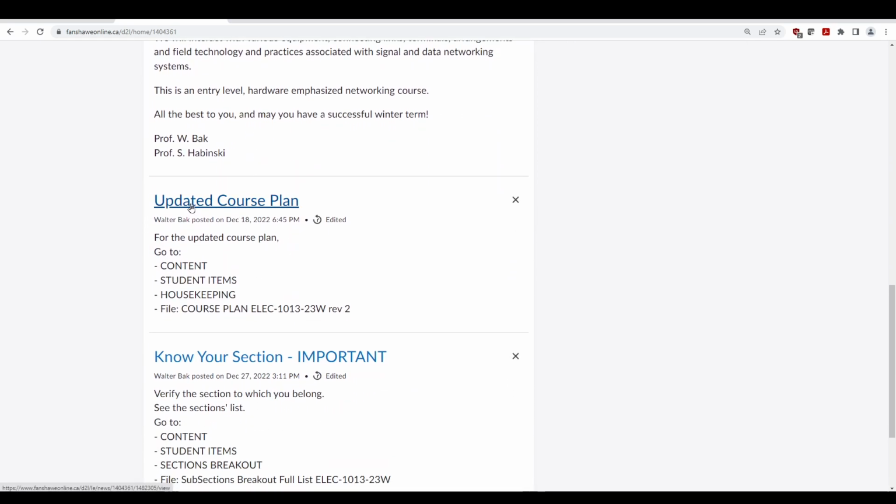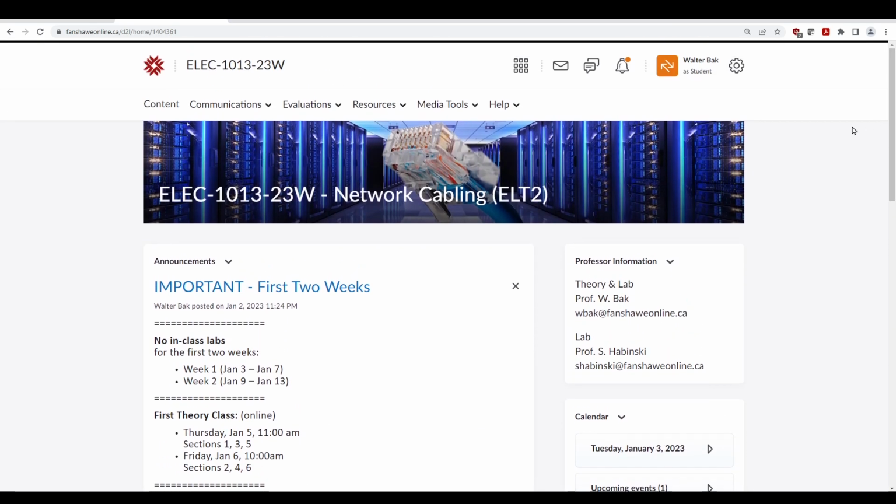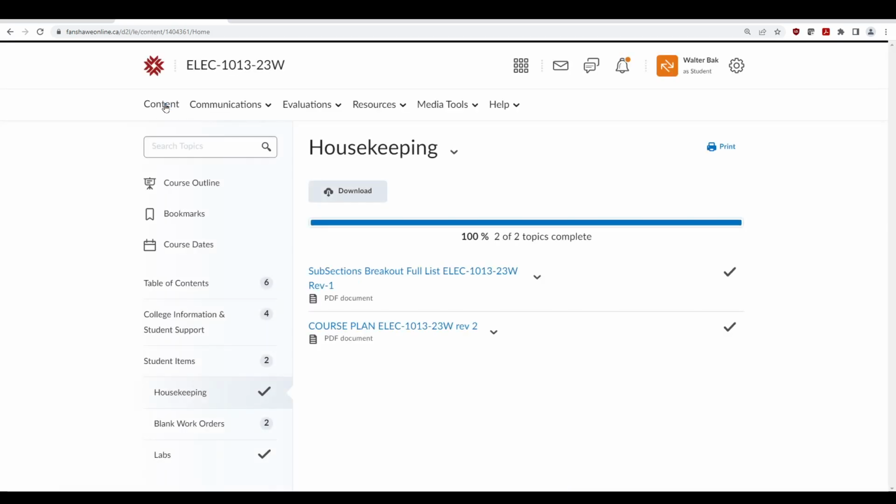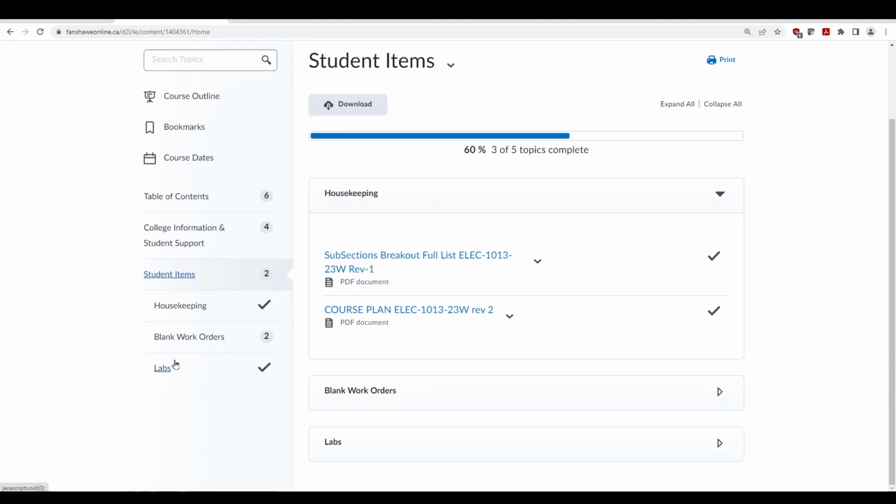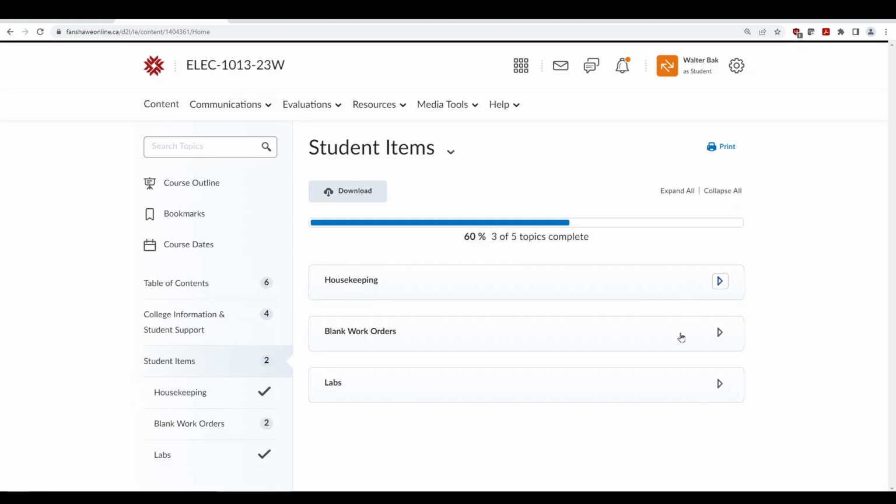Updated course plan. Let me show you where this one lives. See what happens when you bring up the main class portal. This is what you're going to see with all this pretty picture and all. So if you go to content, I'm going to click on that right now. And if you go to student items right here, click on that. And I'm just going to collapse that.